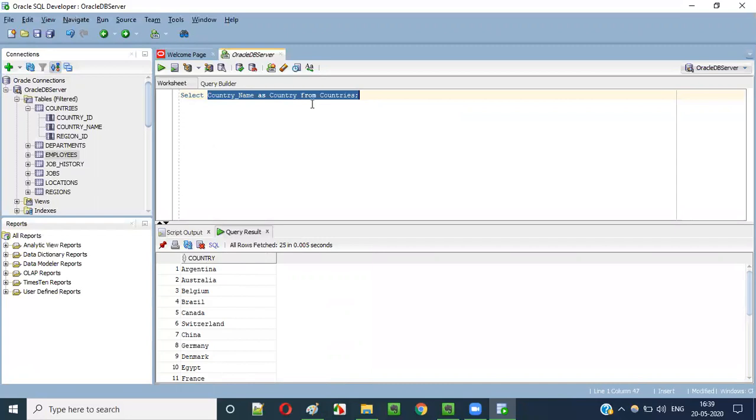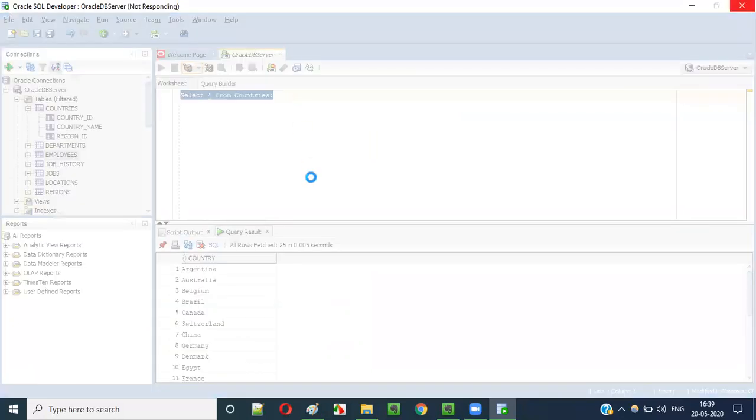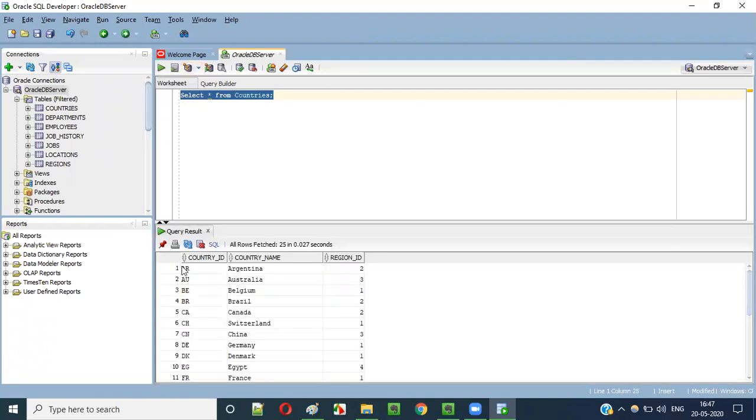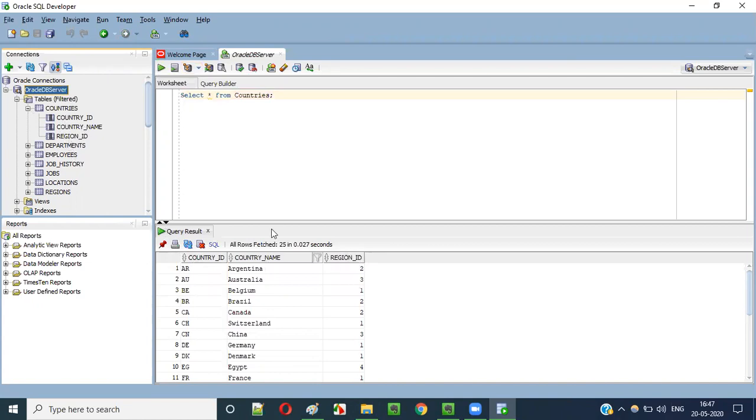Again, like this also we can use select star from countries. I'll get all the columns, and all the records will be displayed here, right? So let's run this general query, select star from countries, which will display all the records from all the columns of this countries table. And as you can see, the original column names are displayed here, guys. Here country ID means country ID, country name means country name, and region ID means region ID.